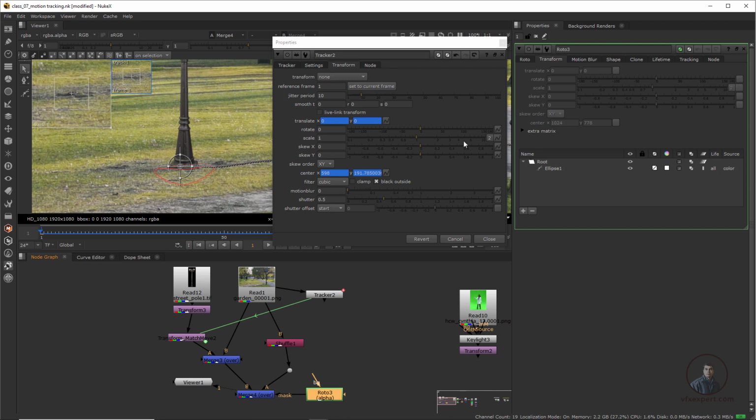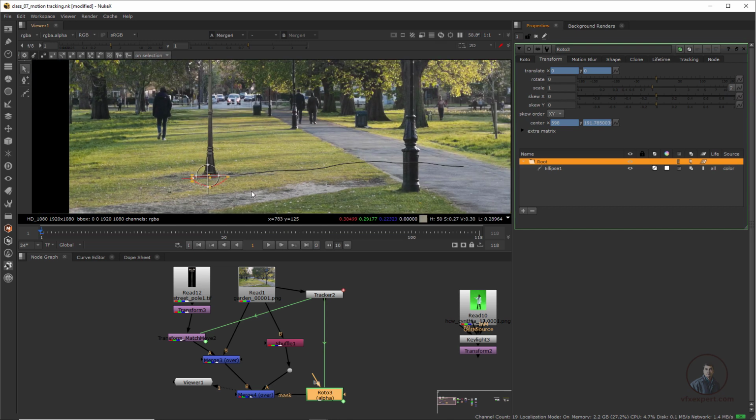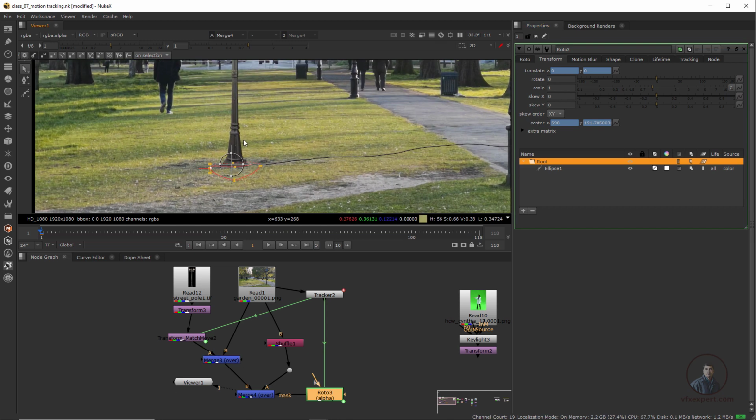Again just double click here. How we can do it: again I have selected this roto, then come here in transform. We have to transfer our translate and center animation on top of our roto transform parameter. So simply hold control, select this curve with the left mouse button and place it here. Now release control, then again hold control, select this one and place it here. Now close this one. Now if you see here, this shape is following the shot motion.